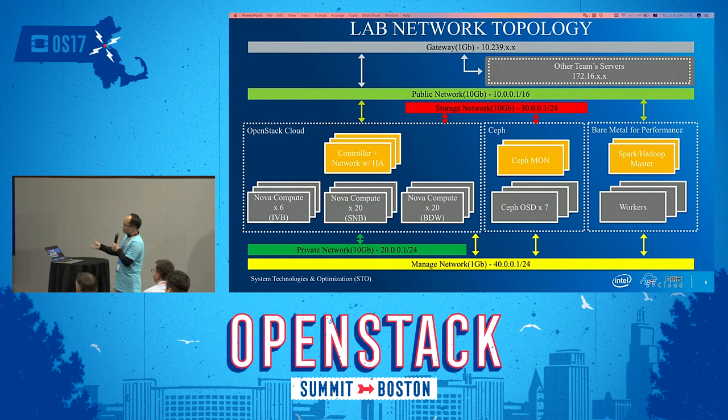The bare metal machines also sometimes use the Ceph storage system. We also use OpenStack to bootstrap our bare metal systems. The other components are the networks: the management network, private networks, and on the northbound is the public network.